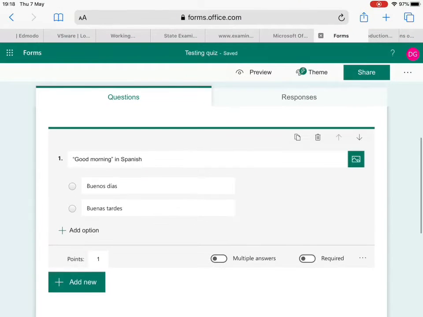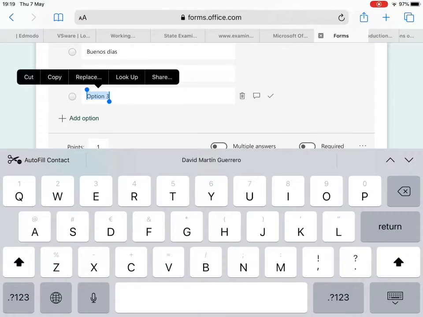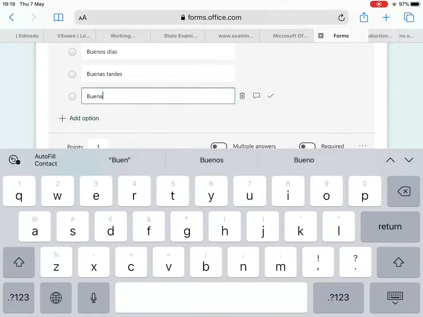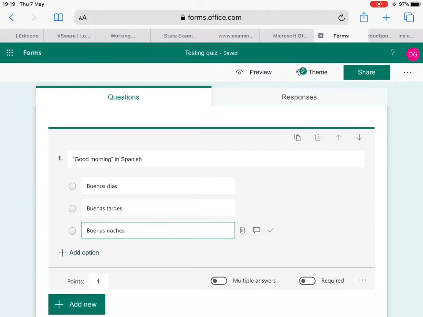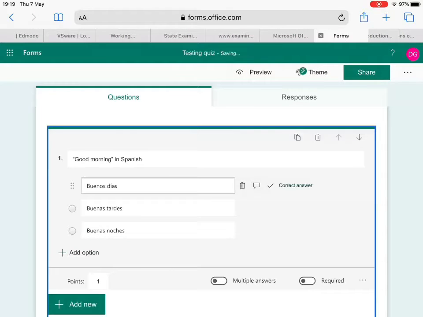Good morning in Spanish, buenos días, buenas tardes. I can give them more options, okay? So you click there and you say, for example, buenas noches, and you mark the right one.